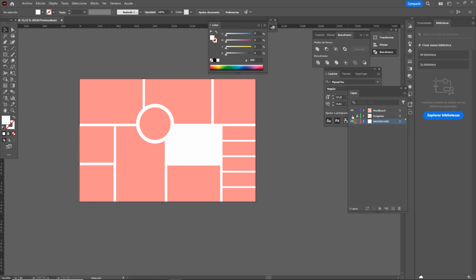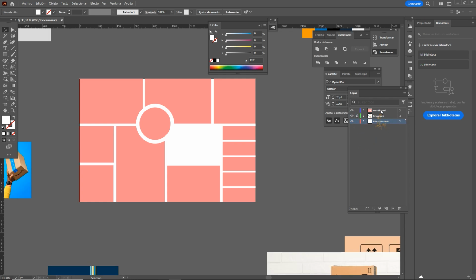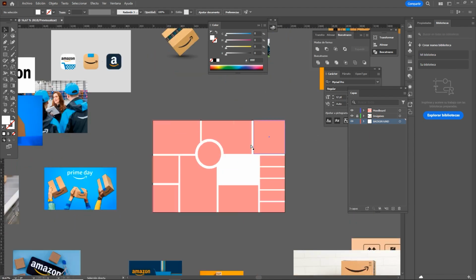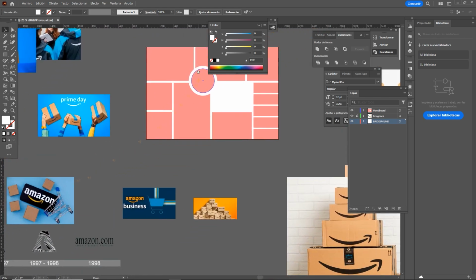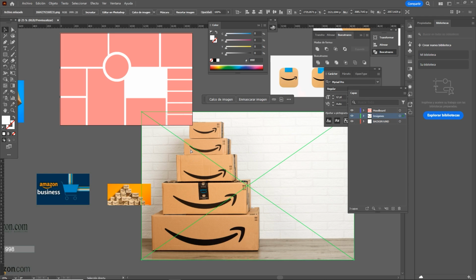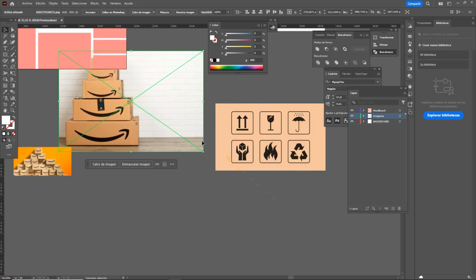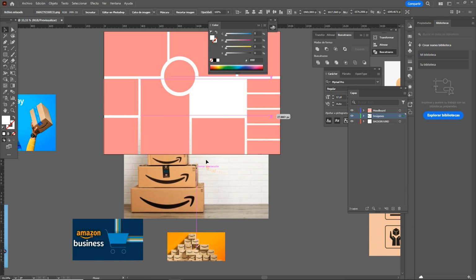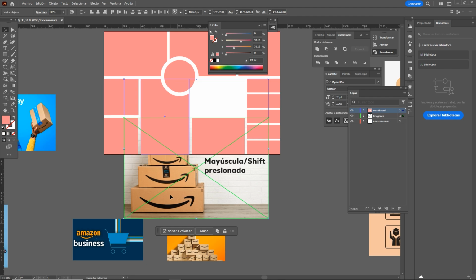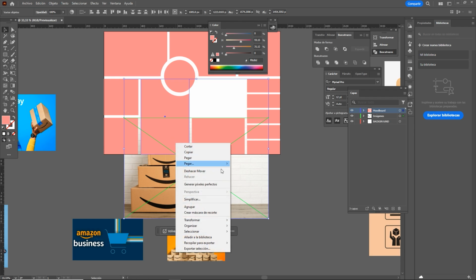We activate again the one with the images and put it under the mood board layer. And now we are going to place them. First we have to unlock this layer, and now we are going to place the images. This one with the pyramid-shaped boxes, we put it here, select the image and the geometric shape, and with right-click we are going to choose Create Clipping Mask.